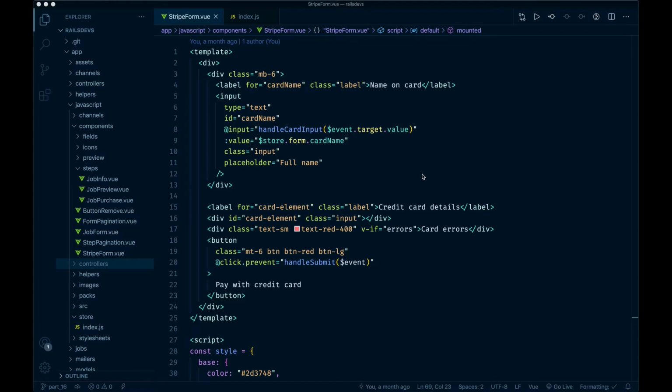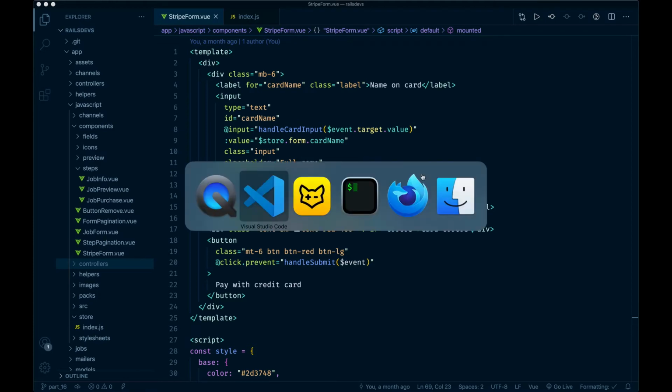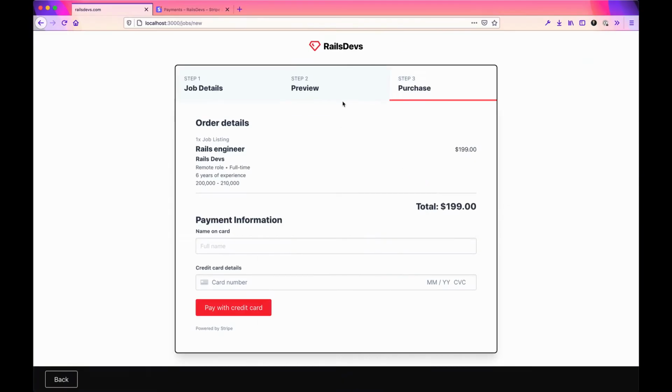I think we last left off just integrating the payment form, so it's a three-part step from step 1, the job details, to preview, and then to purchase. We've got Stripe integrated here. And it is mounted, so you can see this is actually the Stripe iframe that gets embedded into an app when you use Stripe Elements.